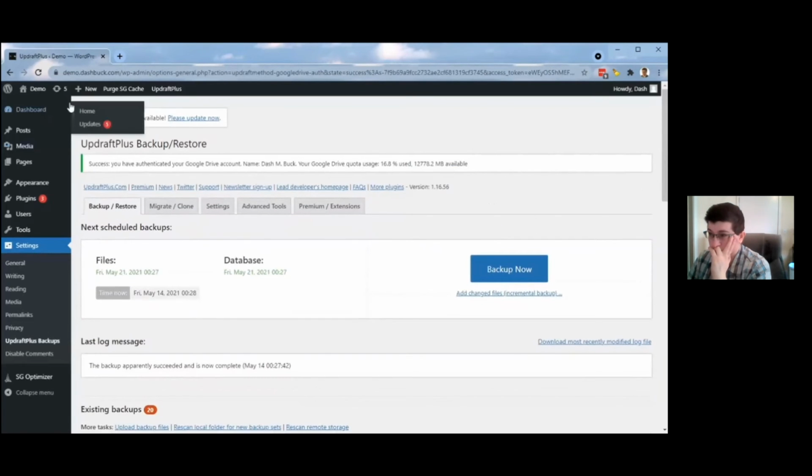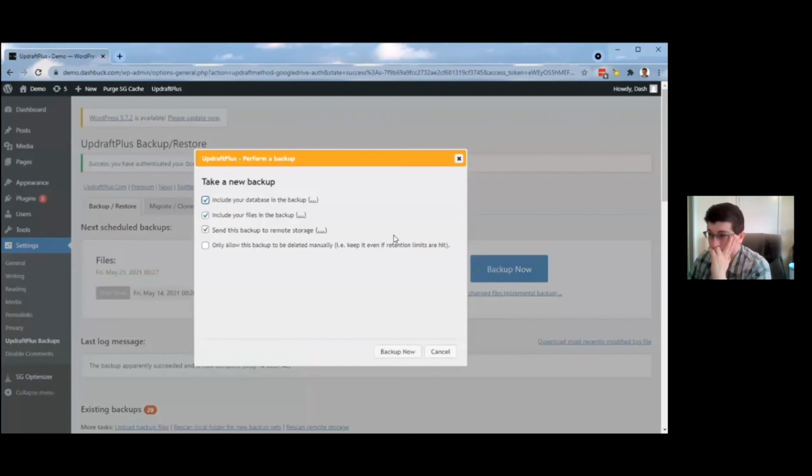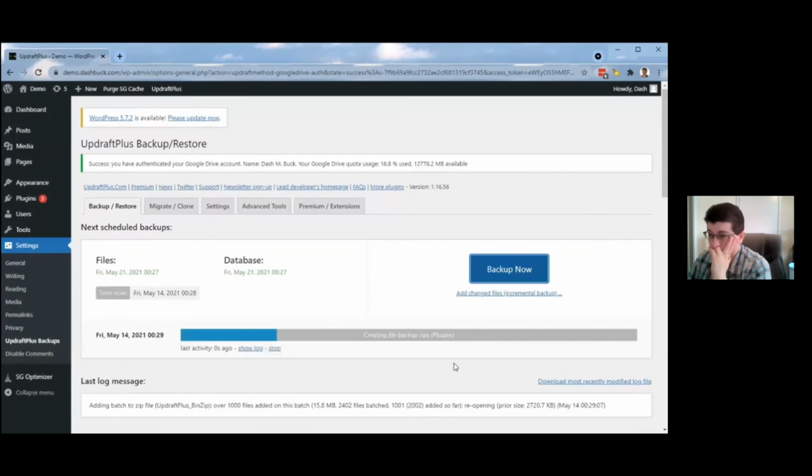All right, so we want to get these updates done. It really wants us to update the WordPress core, so we gotta get on that. So the next thing to do is hit backup now. We're gonna say backup now. Don't worry about any of the settings. The defaults should be just fine.